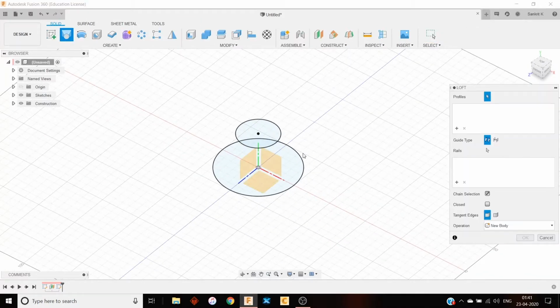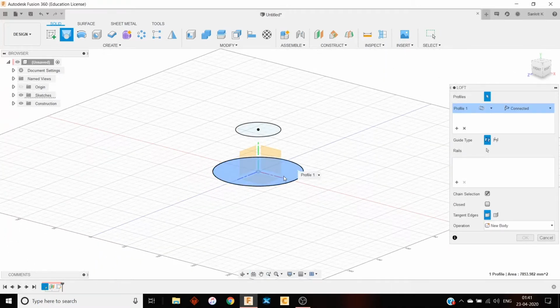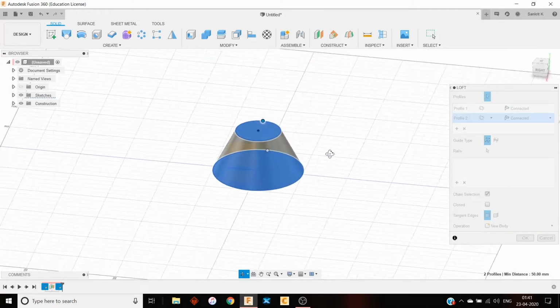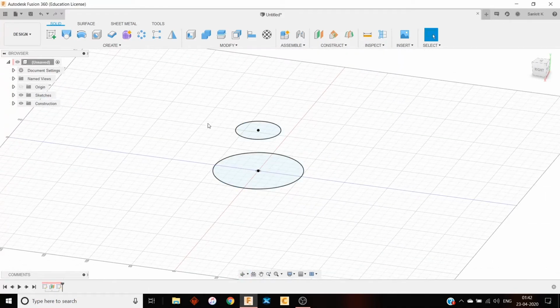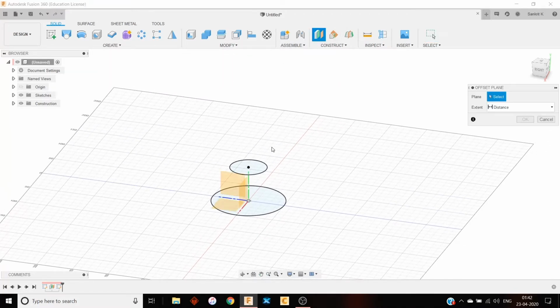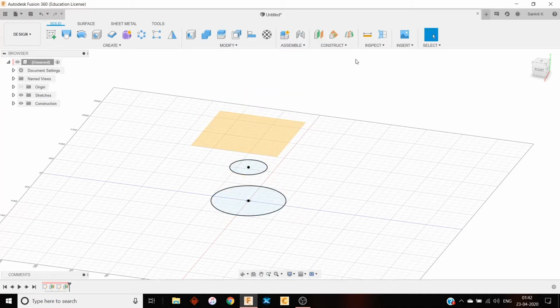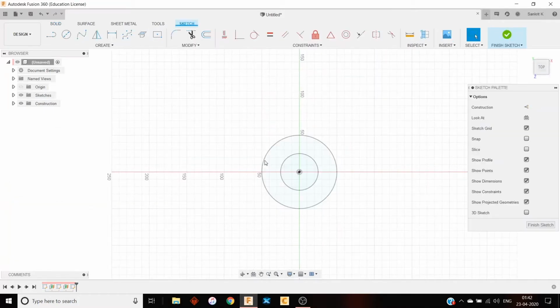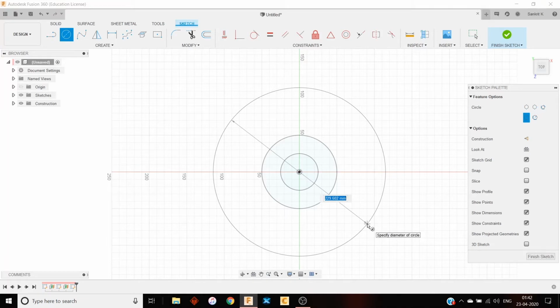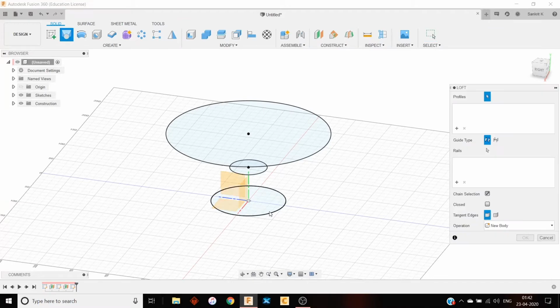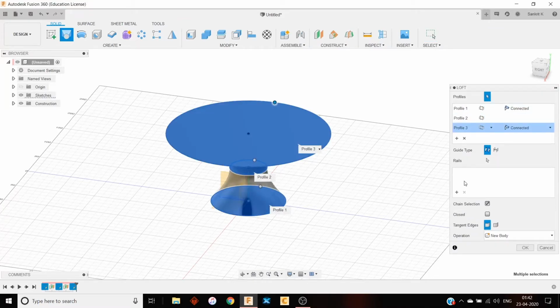So what the Loft feature essentially helps you to do is you can choose any two profiles and it will join those two using a solid body. So this at least for me is not very impressive, but things start to get a little more interesting when you create another offset plane, say about 100 millimeters, and then I will sketch something on this, another circle of about 150 or maybe 220 millimeters, and say okay. So I'll finish my sketch. Now I can say Loft and choose this and choose this one.